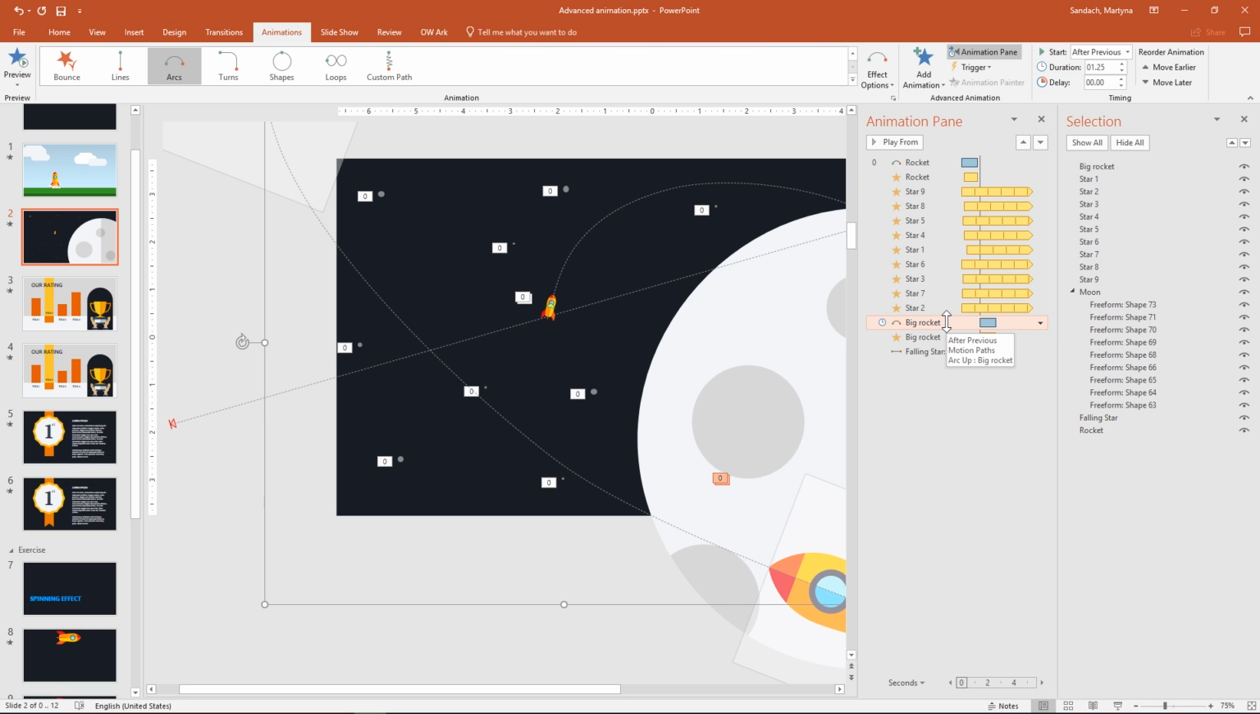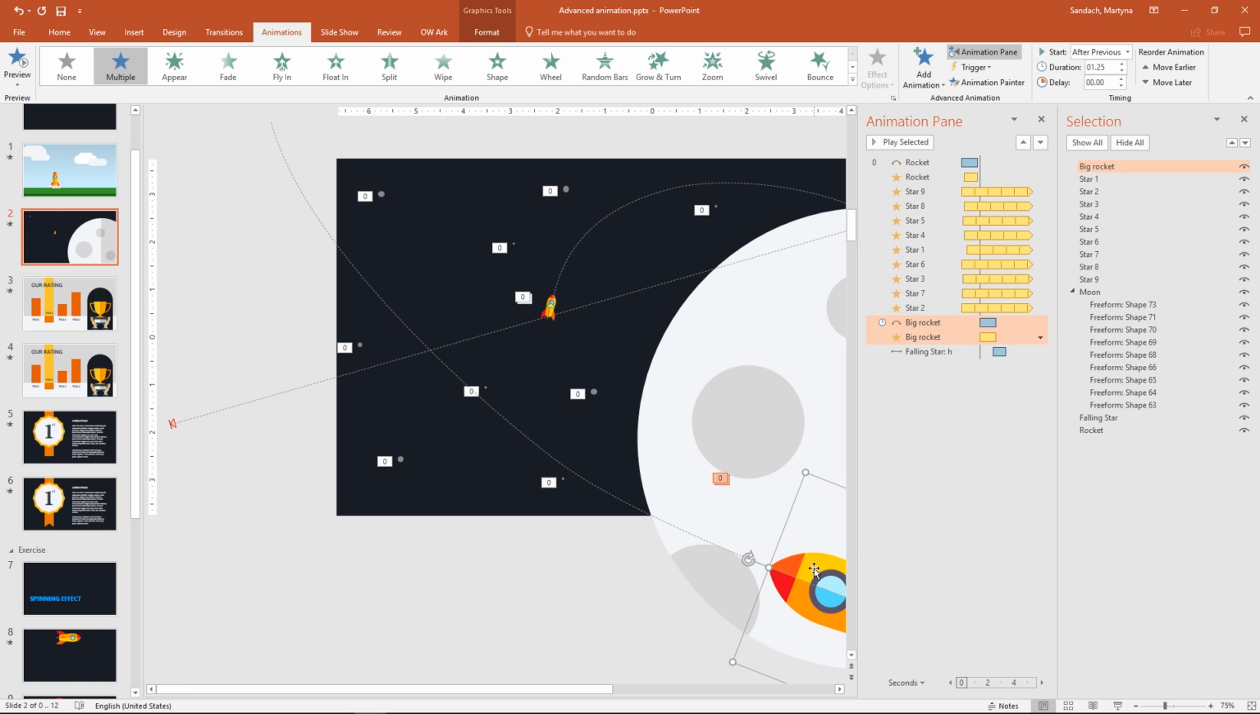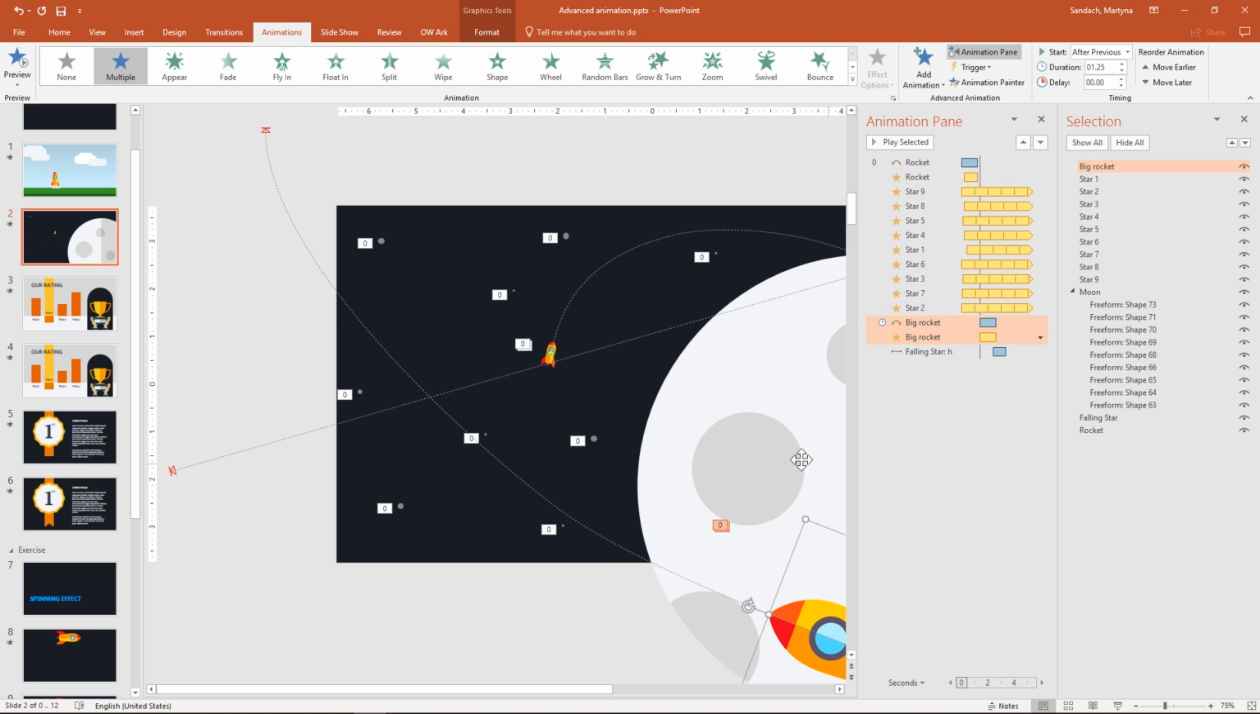Next animation was applied to the bigger rocket. I made it much bigger because it's closer to us and it's on top of the moon. Here we have applied the arc motion path and additional spin effect. That I will explain step by step later.